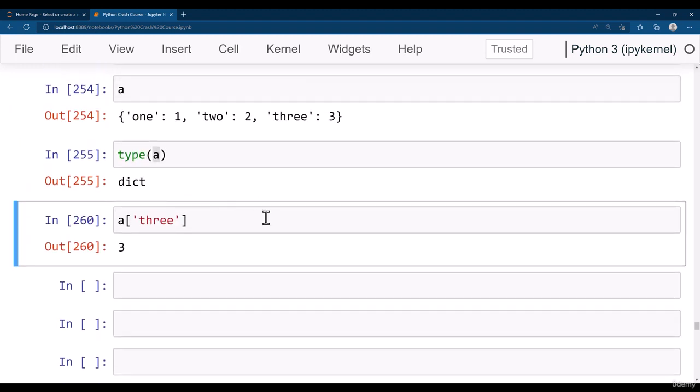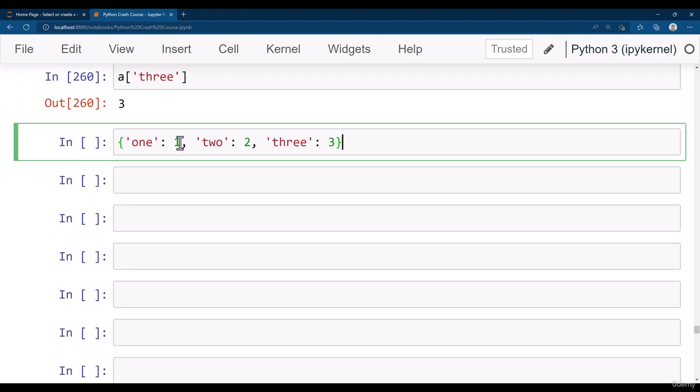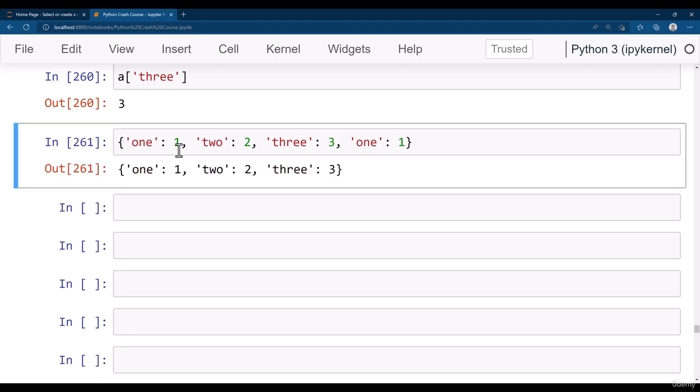And one more thing, a dictionary also does not allow duplicates. For example, if I just copy that and paste it here, and try to define something like this once again, you will see that this key 1 is stored only once. So the keys of the dictionary are always unique, like we used to see in a set.